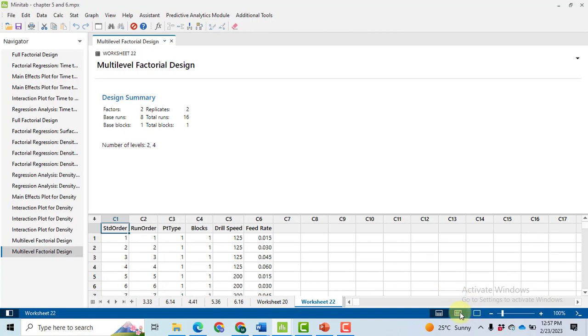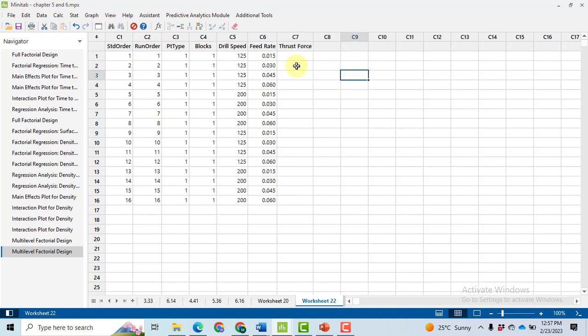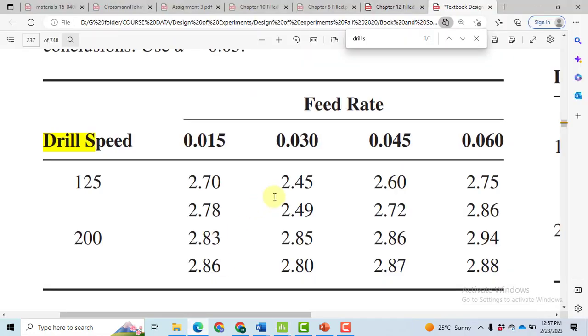Click on this data only tab. So this was basically the whole design. As I have unchecked the randomized run, we have the run order in ascending order. Now right here the response variable name, thrust force, and after that I have to enter the values. So how can we enter the values?